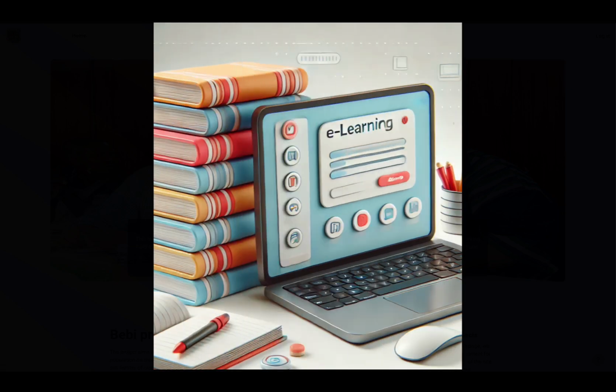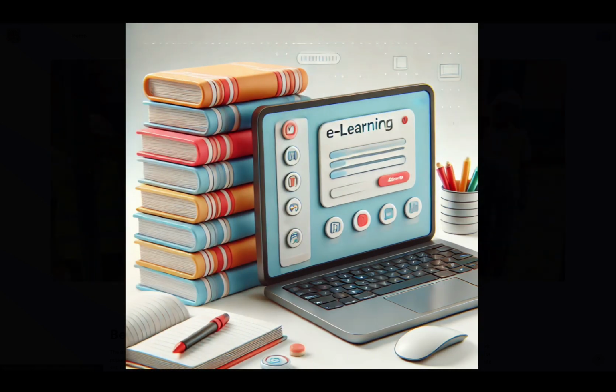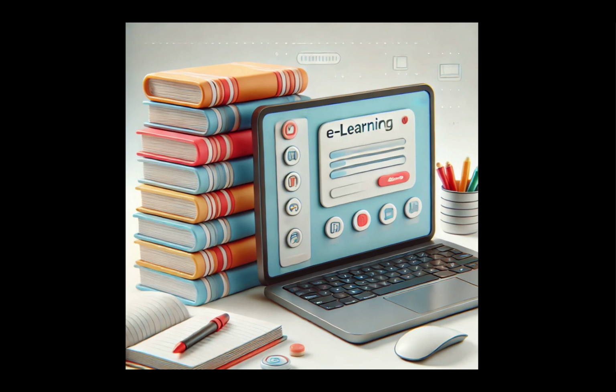Hello and welcome. Let me ask you this. Have you ever tried cramming an entire novel into a sticky note? Yeah, it doesn't work, right?